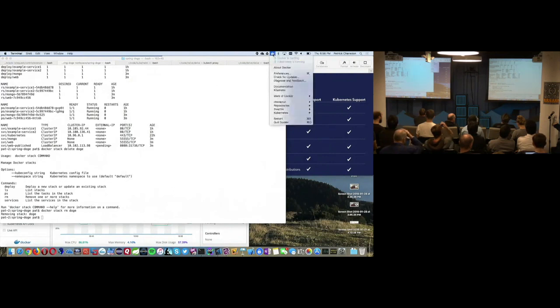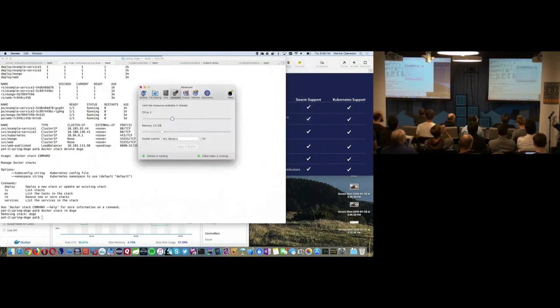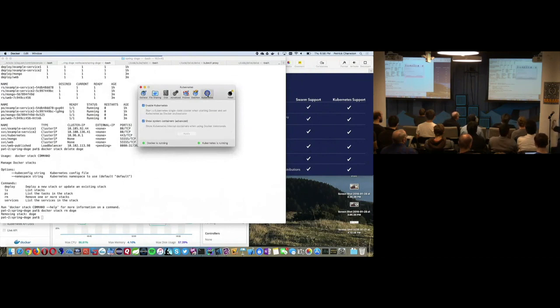So what does that mean? When I go to Preferences, here I have my usual preferences. You can see in Advanced, I added a bit more memory for Kubernetes to run on my laptop. And now I have this new Kubernetes tab here. Getting Kubernetes is just a matter of clicking on that checkbox and it will enable Kubernetes. There's another option that allows you to see the system containers that Kubernetes is using. Personally, I like to see that, so I enable that.